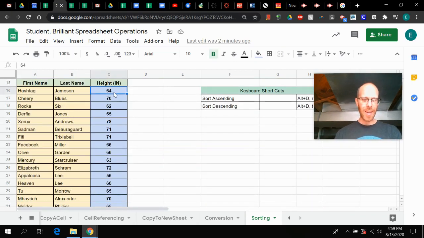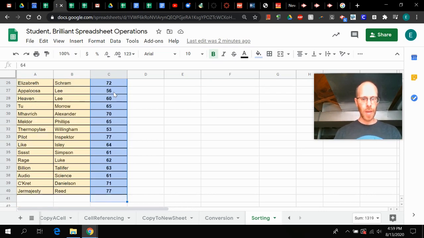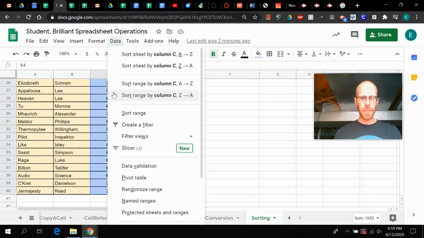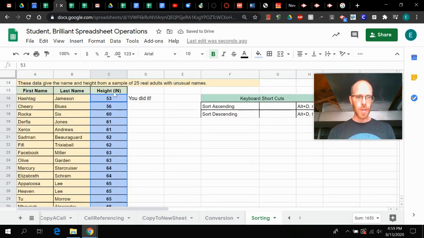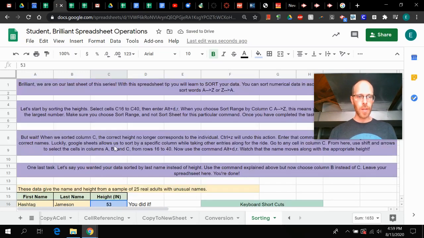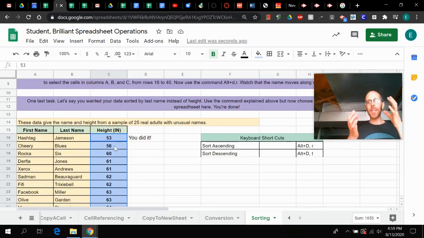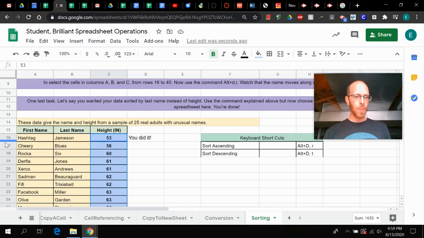So instead, I'm going to come back and highlight this same group again. I'm going to hit Alt-D, and I'm going to come down here to where it says range. So now it's just going to sort the cells that are in that range, A to Z. So you'll notice that it now goes from shortest to tallest. But we've got a big problem, right? These were the heights of people whose names we know. And we know that Hashtag Jameson did not start out being 53 inches tall. So we must have made a mistake in that we sorted C, but we didn't sort columns A and B along with them.